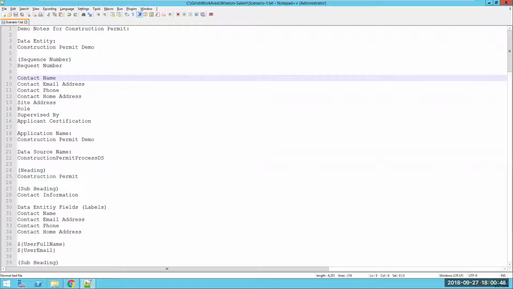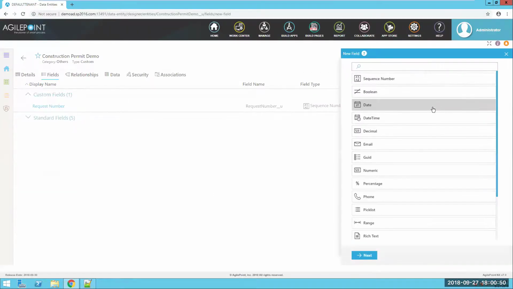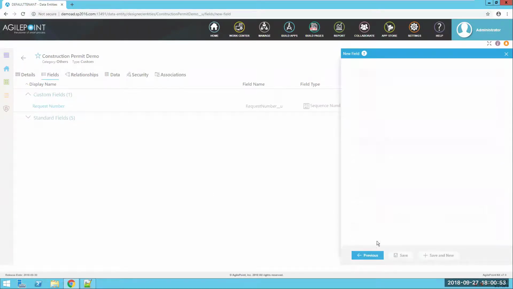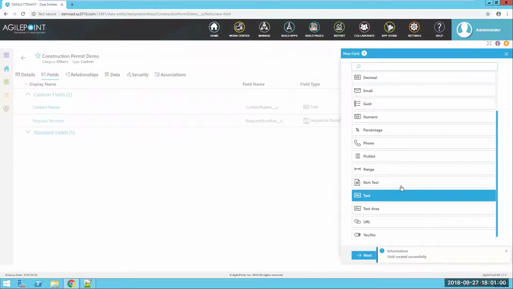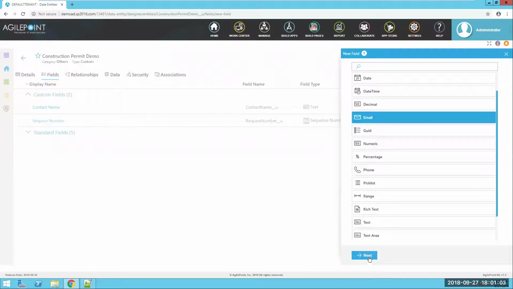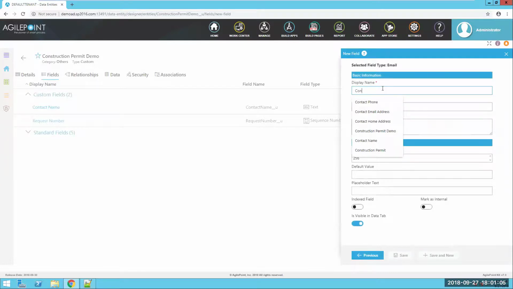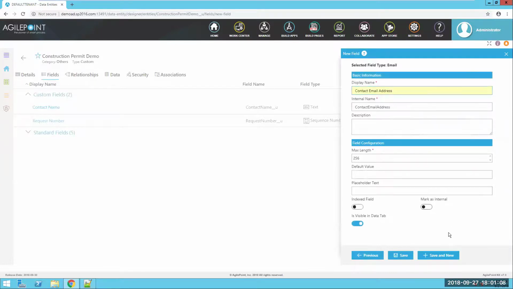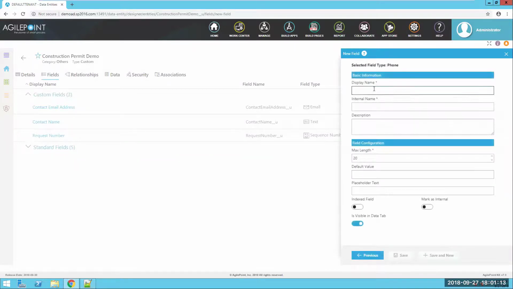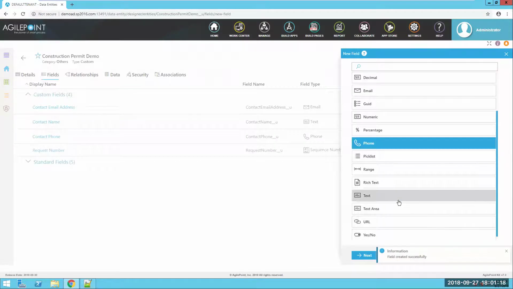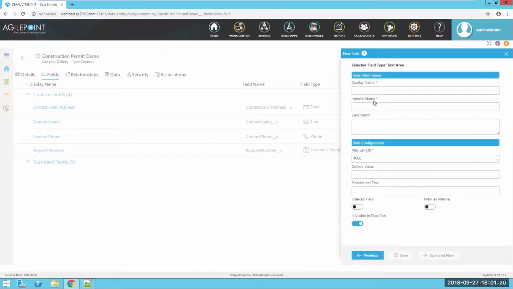First, let's begin by capturing some information about our requester. I will add a field and use type text for our contact name. Next, I'm going to use the email control to capture the contact's email address. I will use the phone control to capture the contact's phone number. Next, we'll use a text area to capture the contact's home address.